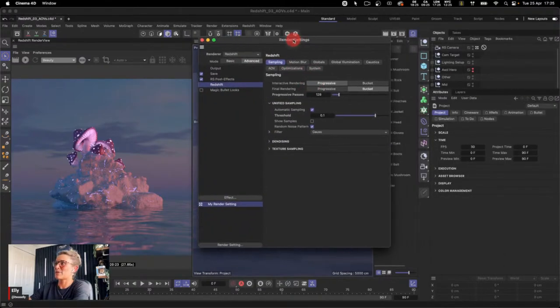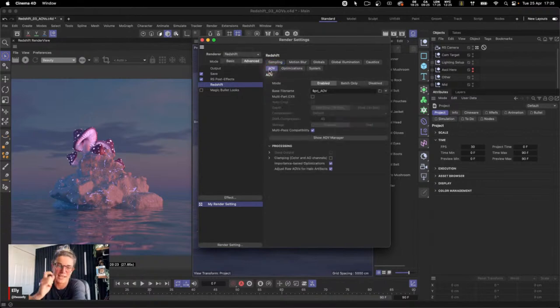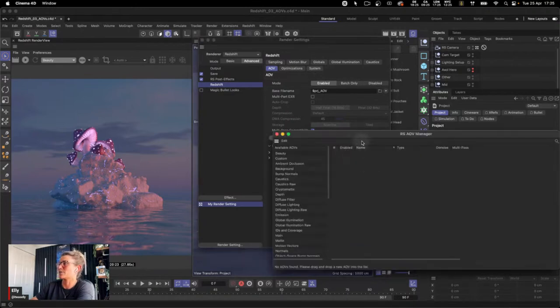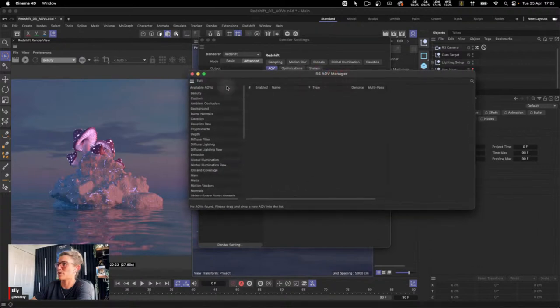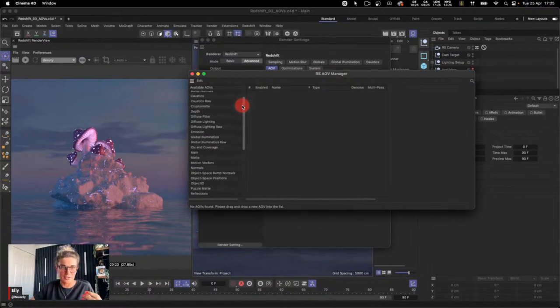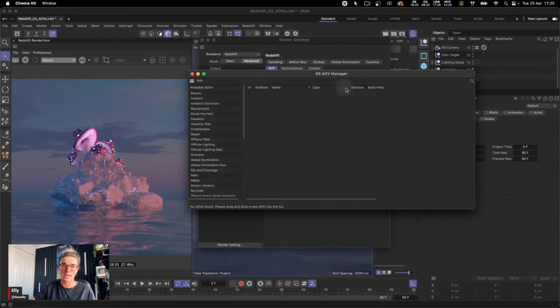Cool. So inside of my render settings, if you want to start looking at AOVs, inside of our Redshift Advanced tab, we have a little AOV tab. And then we have our AOV manager. If I select that, it opens up this AOV manager for us. We have all of our different shading elements or possible passes on the left-hand side. As you can see, we can control and render a variety of different things.